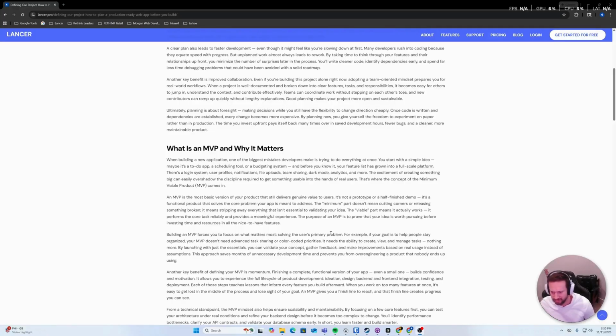The minimum part doesn't mean cutting corners or releasing something broken or half baked, right? It means stripping away everything that isn't essential to validating your idea. The viable part means it actually works, right? It performs the core tasks reliably and provides a meaningful experience. The purpose of an MVP is to prove that your idea is worth pursuing before investing more time and resources in all those nice to have features, right?